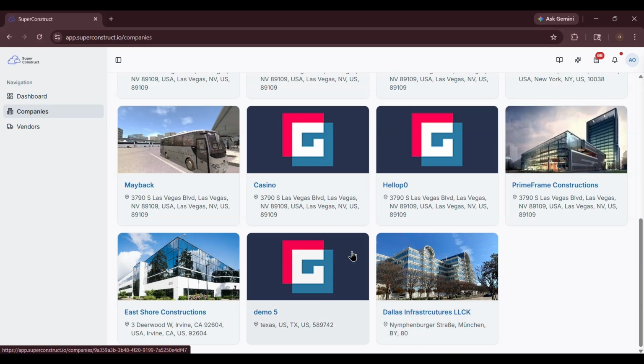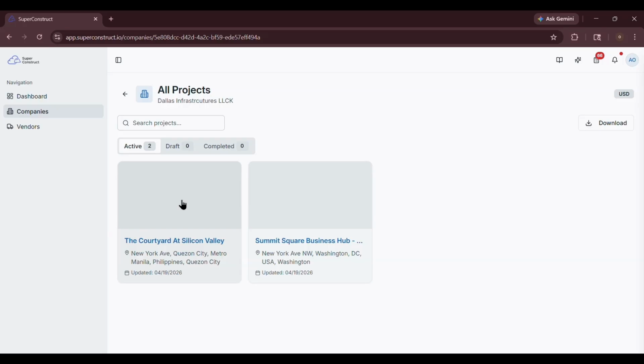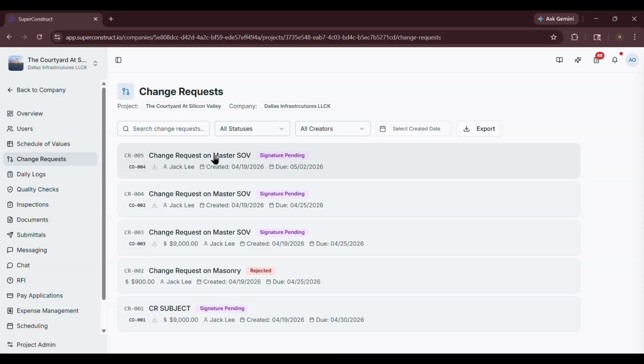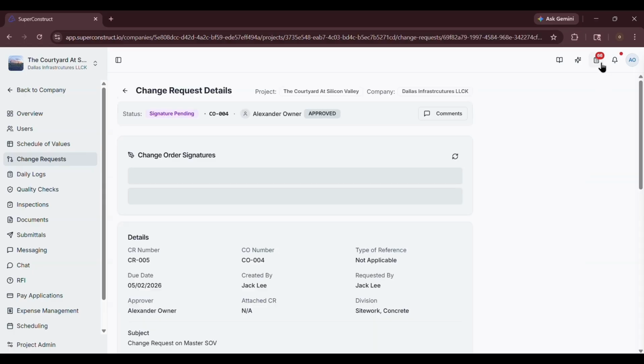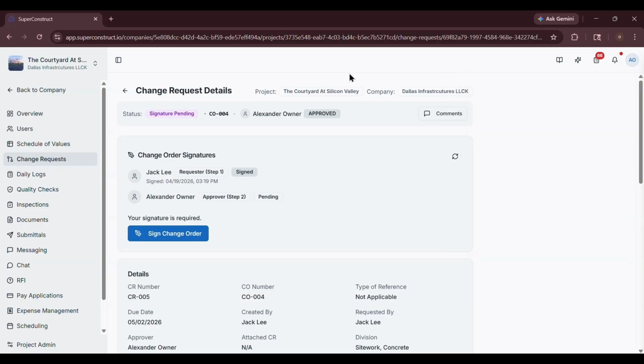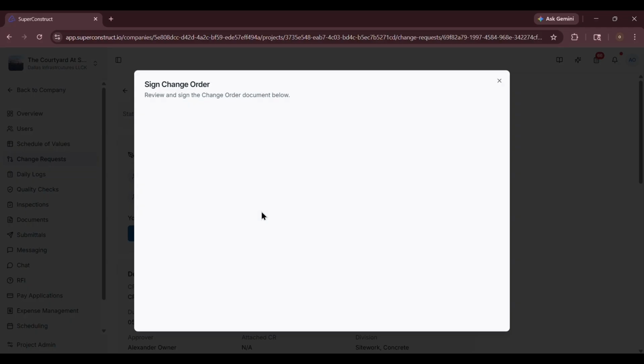Now, logging in as the approver or owner, navigate to the change request by going to the company, then the project, and selecting Change Request from the left side navigation bar. The approver will also be notified through email, pending tasks, and in-app notifications, and can access the change request using any of these options. Similarly, the approver will see the Sign button in the change request.